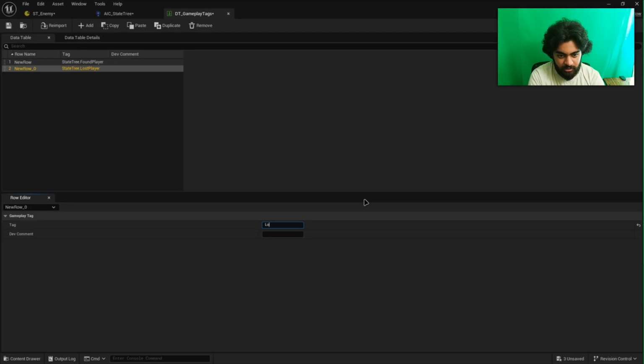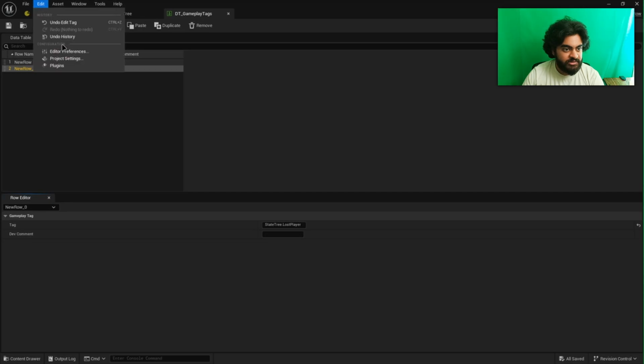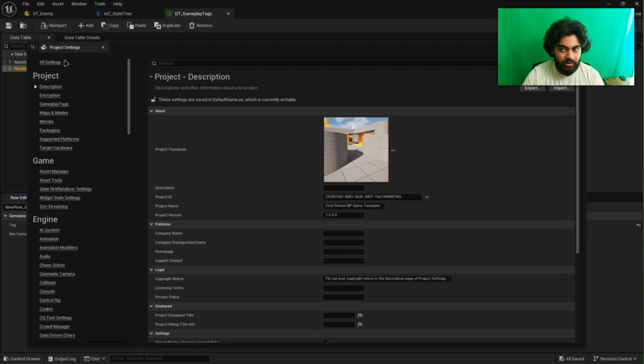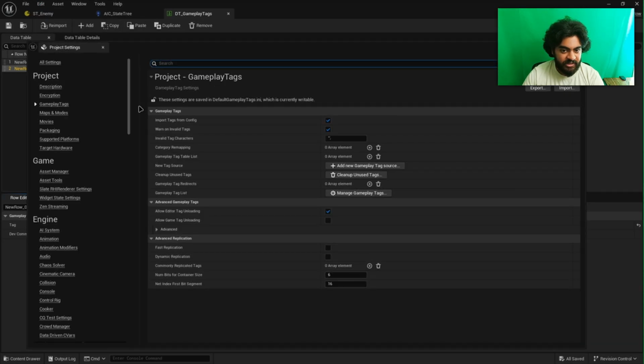They could just be lost player or found player. The reason why I like to add the state tree dot to them is it groups them up together so that it's easier for designers, or even us, to edit it. So in order to add this data table to the project, we have to go to edit, project settings, and here we have to go to gameplay tags.